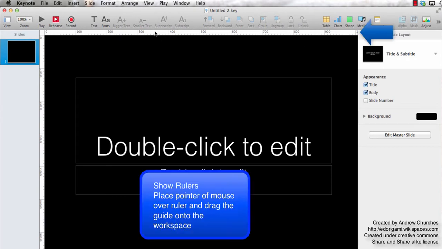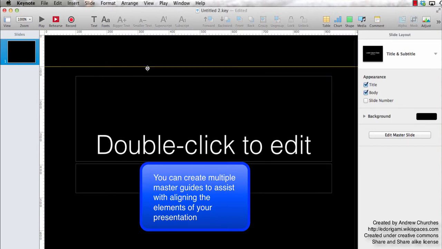I'd take my mouse up once I have my ruler visible, click in the space here, and then drag down, and that's going to create a guide for me, and I can then drag that down to where I'd like it to sit. Now this might be at 100 pixels or points in. Then I can come over the other side and do the same thing, and this will allow me to have an alignment guide so I can start aligning everything up to it.